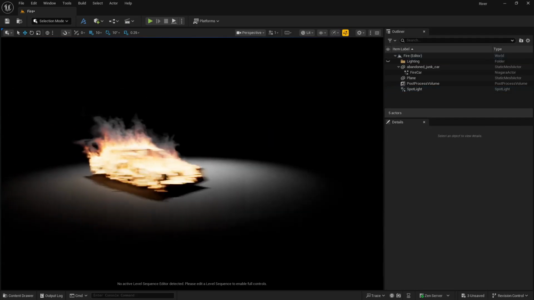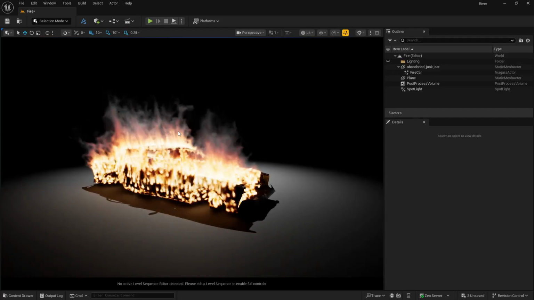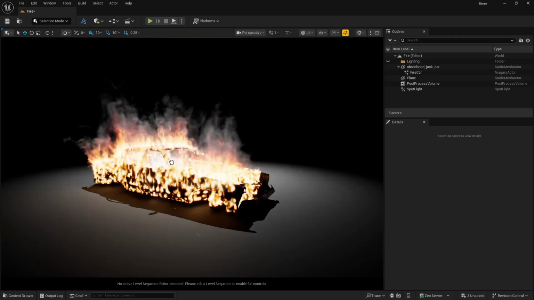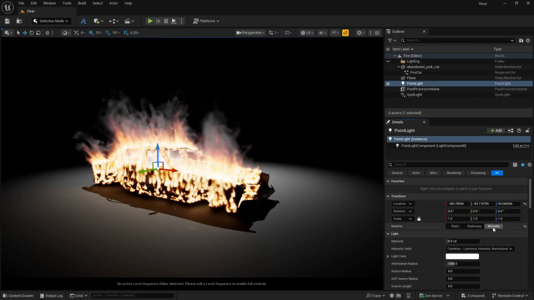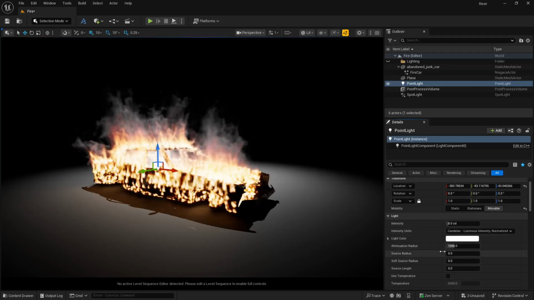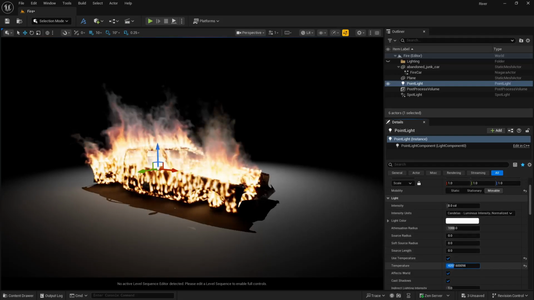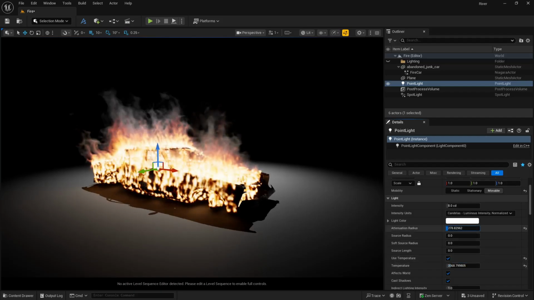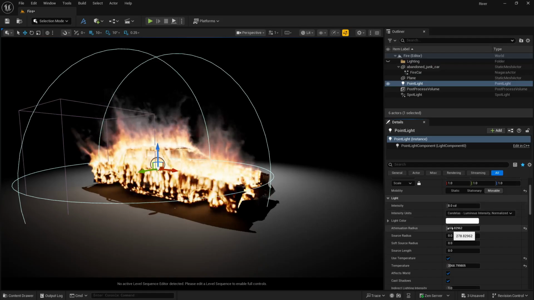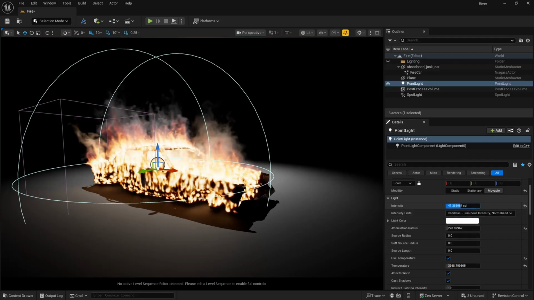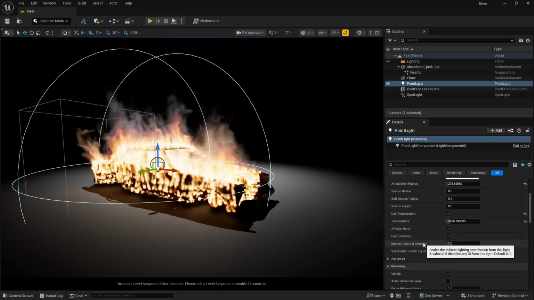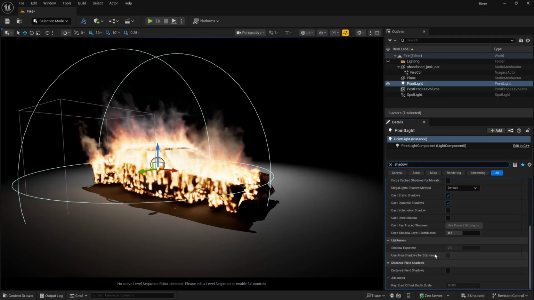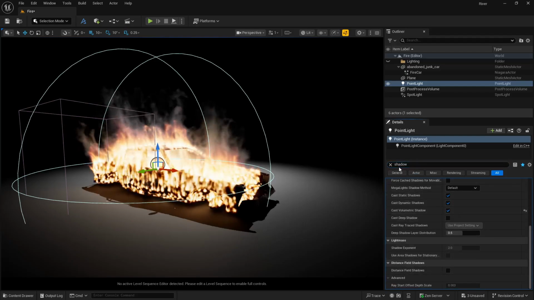Okay, and now what you can also do is add a point light, so it will act like a light source of the fire. Just do it something like this, and make sure that you have the temperature somewhere around here, downwards, and that your attenuation radius is not that big, so you can see the result here as well. And now you can see we are getting this. Make sure that your volumetric shadow is also turned on, cast volumetric shadows. This is looking nice.